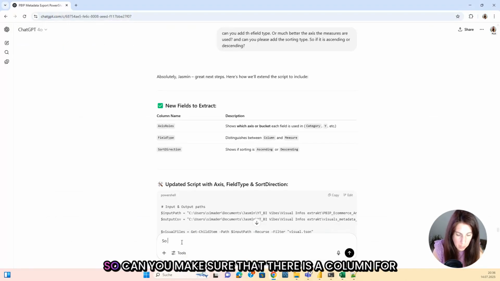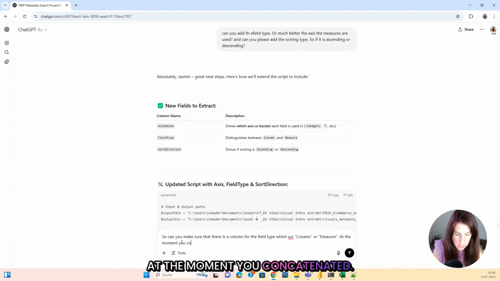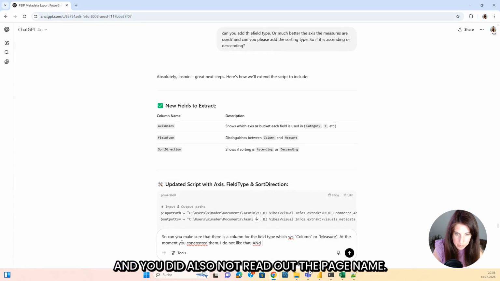So can you make sure that there is a column for the field type which says column or measure at the moment you concatenate it? I do not like that. And you did also not read out the page name.